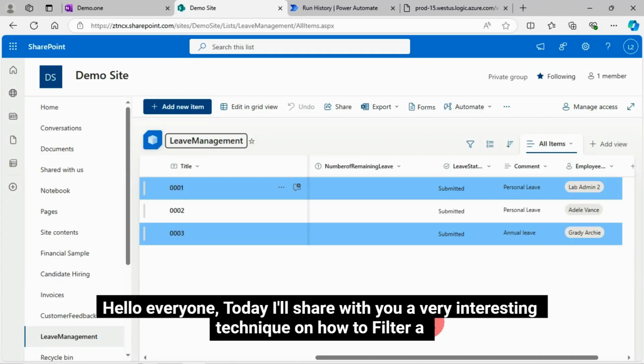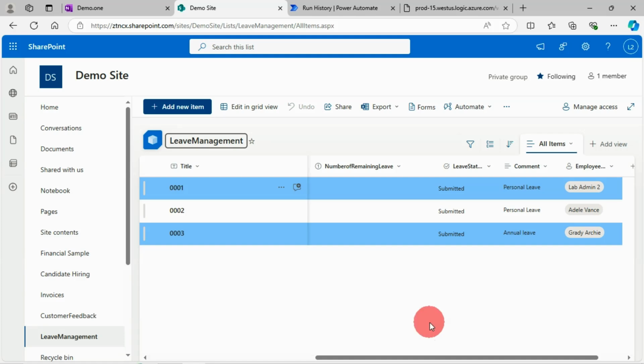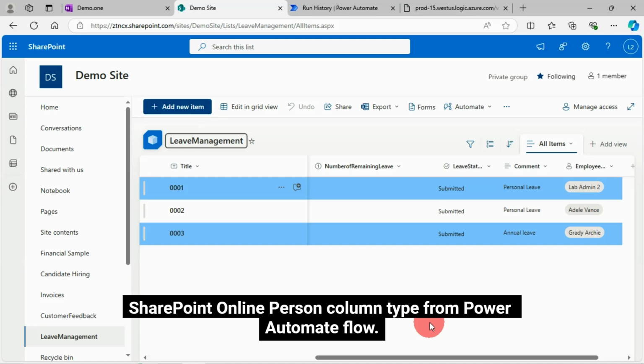Hello everyone. Today I'll share with you a very interesting technique on how to filter a SharePoint Online person column type from Power Automate Flow.